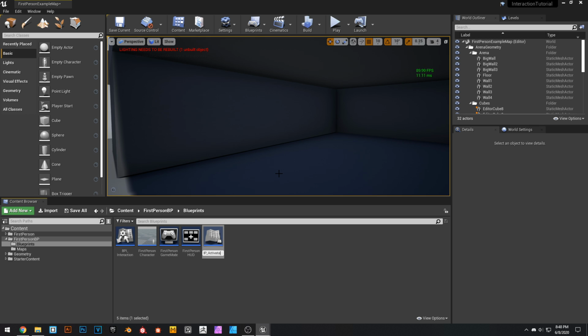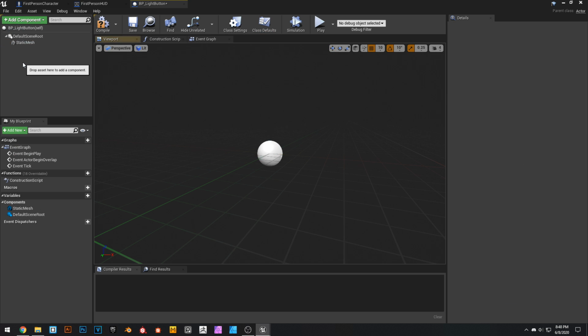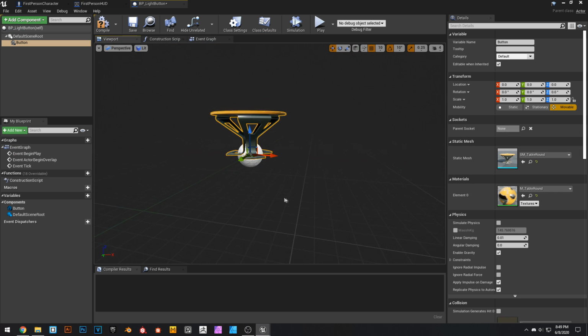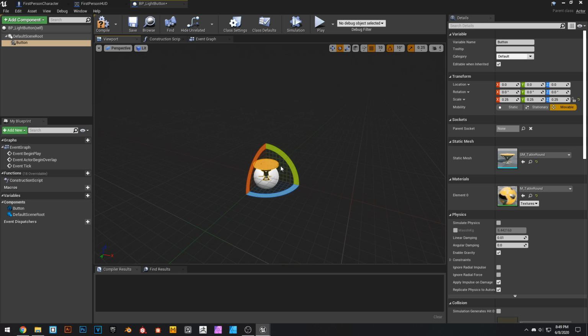So let's go on ahead and call this BP_light button, keeping up with the style guide, and we're going to add a static mesh on this. And because we don't have a button in here, I'm going to just use a table because it looks like a button. Let's go on ahead and scale that down so it's not enormous, and then we're going to rotate it so then we can place it on the wall.